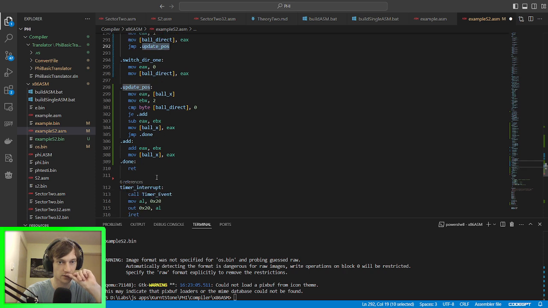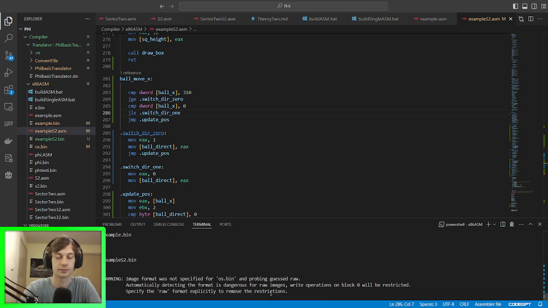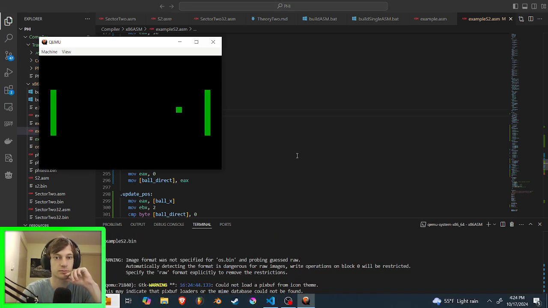Update position, add versus subtract. I think it's because we're still, oh, greater than equal. This needs to be jump if less than or equal. Okay, so that's working. And we're 15 minutes in, so I think that's where I'm going to stop the video here.